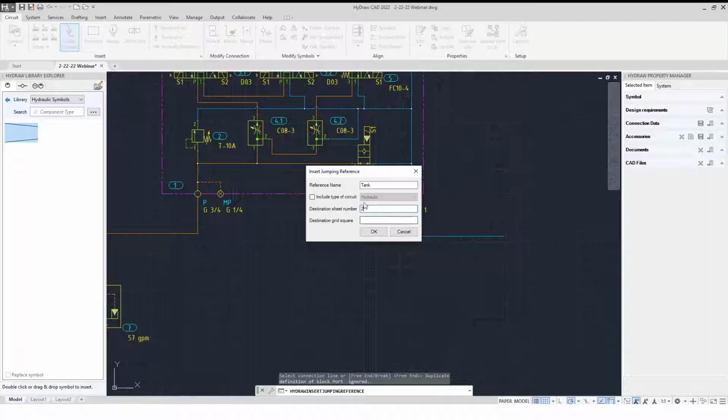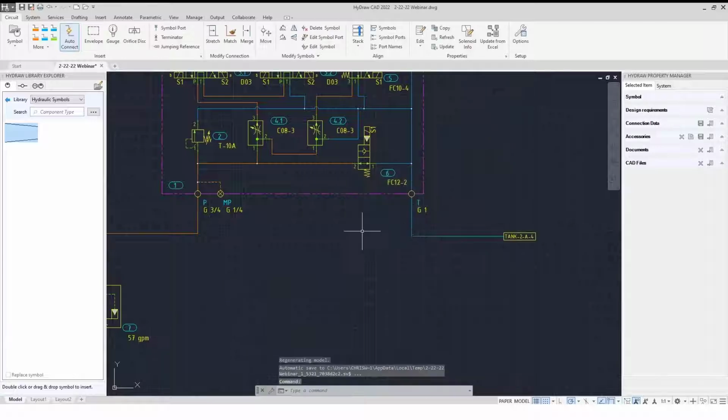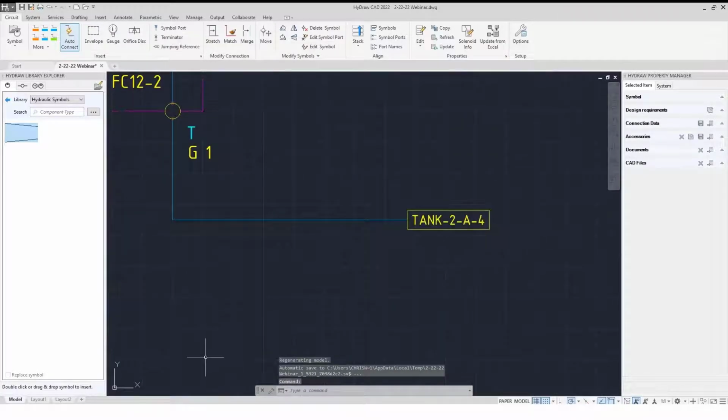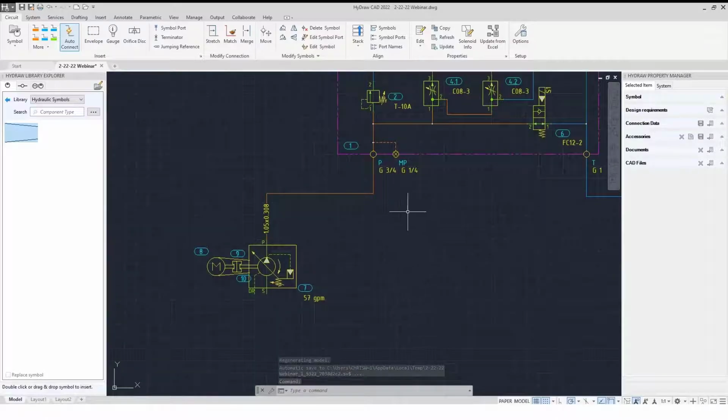Destination sheet number will be on sheet 2. And I'll just go ahead and say that's going to be in square A4. Go ahead and click OK. And there we go. So I have our jumping reference available.